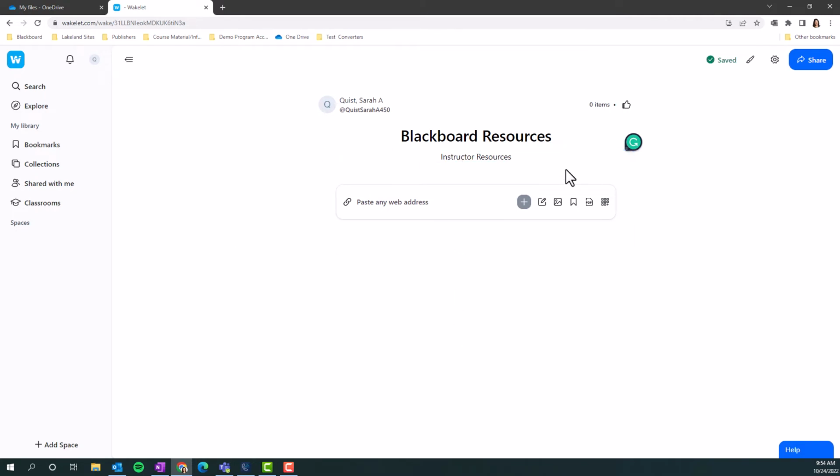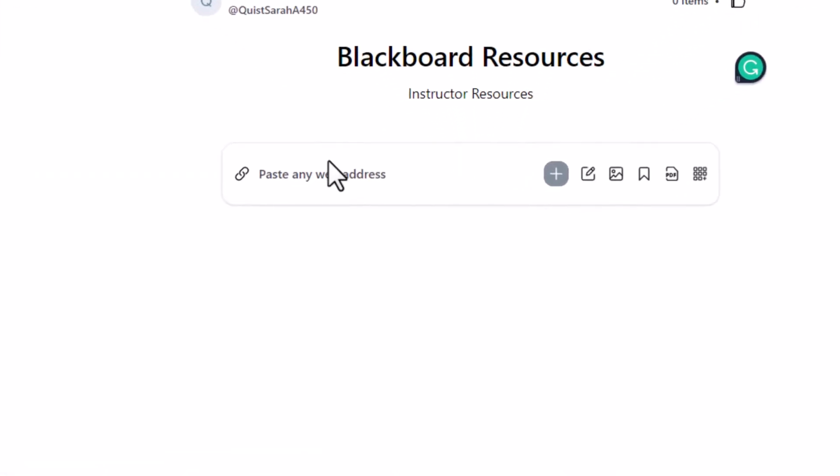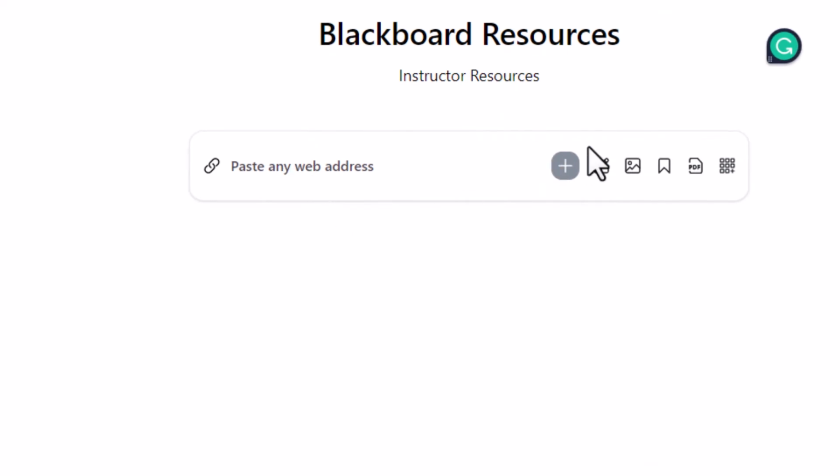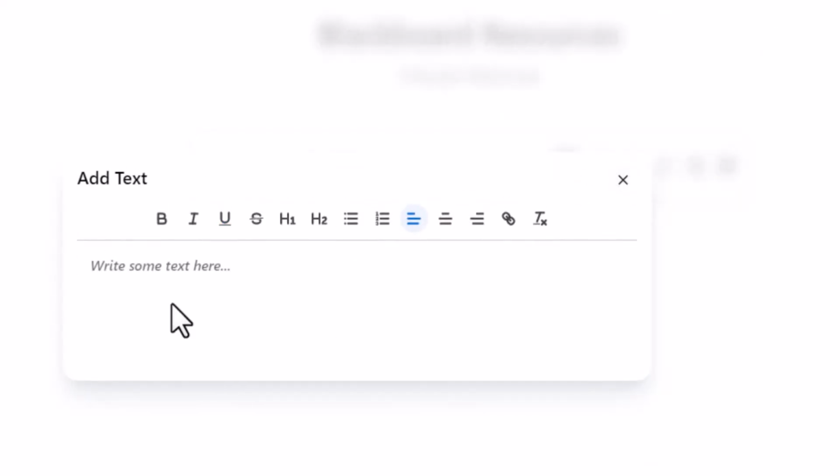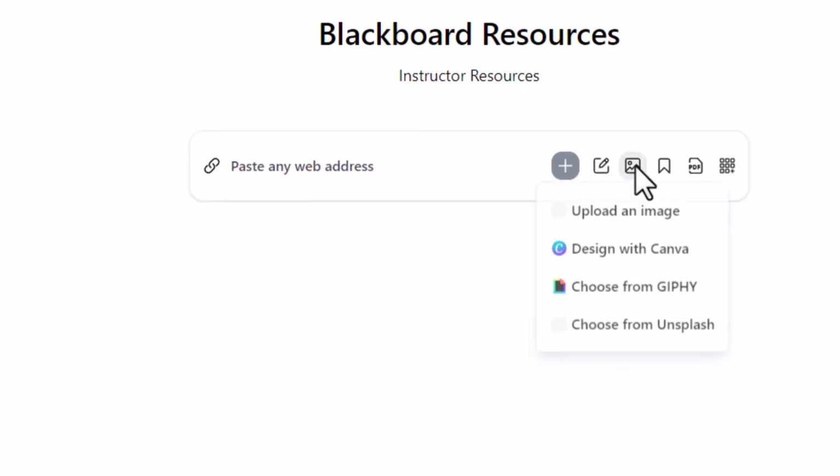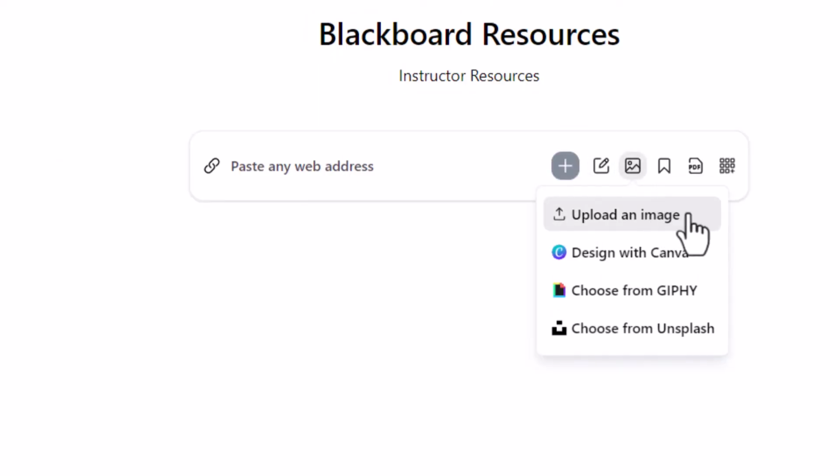And from here, you can do several things. You can paste a web address. You can write a text box where you can also format text as well as link. You can bring in images. You can upload an image from your desktop. You can create a design right in Canva that will load directly into your Wakelet.